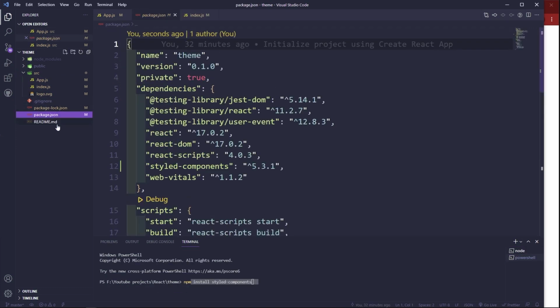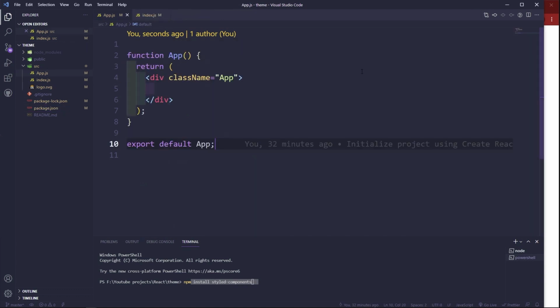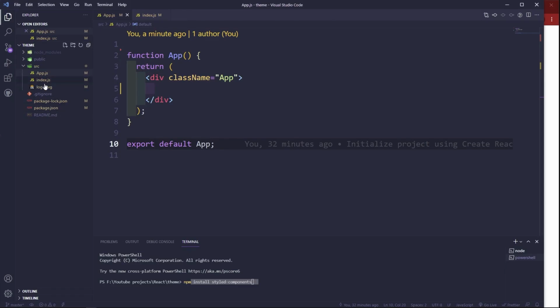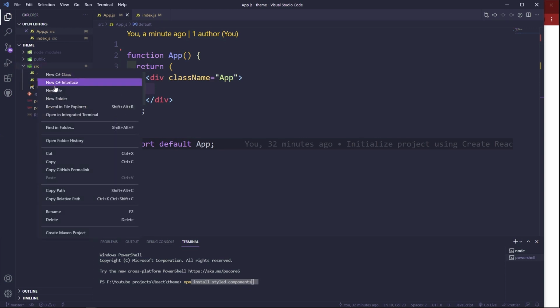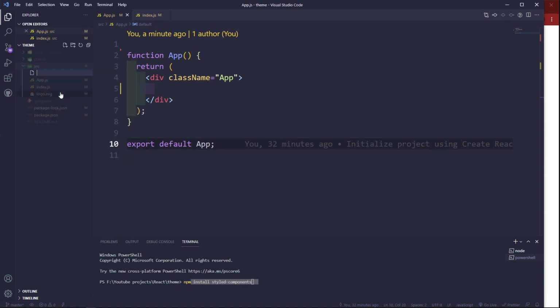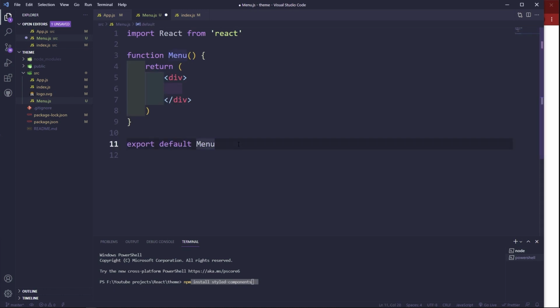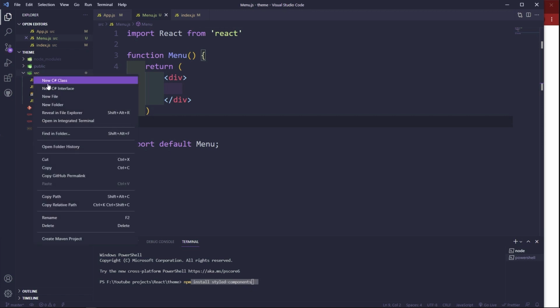Okay, so as you can see, the project is empty. When I go to the browser, there's nothing here. Okay, so let's create a new component inside the source folder, I mean, new file. So this one is going to be menu.js. Okay, so I'm going to create a functional component.